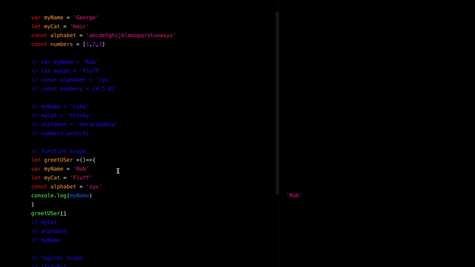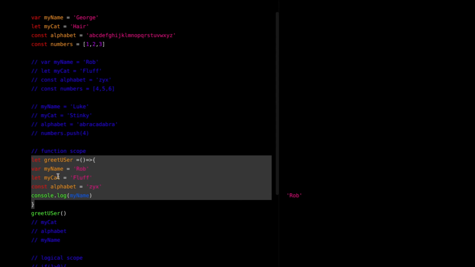Because with functions, all of them, var, let, and const, respect function scope. So we can use the same names and we can declare them again, but they will belong to this function only. It will not be the same variables as in global scope. In global scope, we have them separately. In function scope, we have them right inside this local scope, which is created by a function.